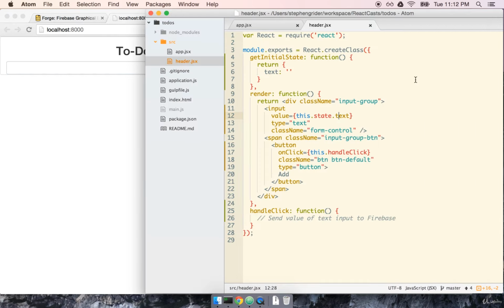So what's happening? Well, when we define the value of the input and say that it's equal to this.state.text, that means it's equal to this.state.text, and it is not going to change unless the value of this.state.text changes as well. So you might ask yourself, well, what the heck? How are we going to change the value of this.state.text? And the answer is by using an event handler.